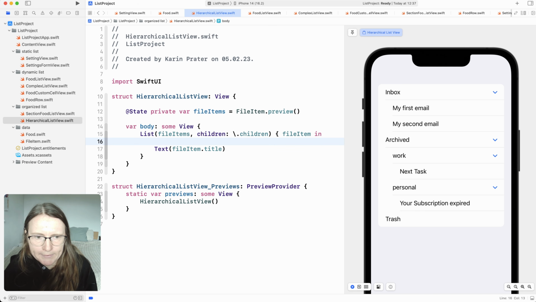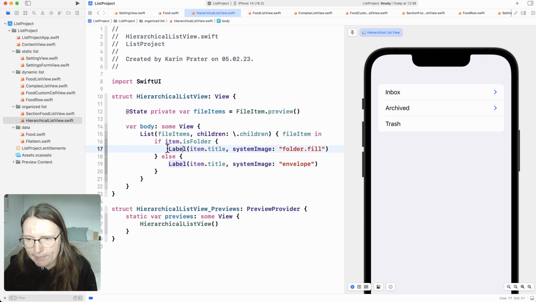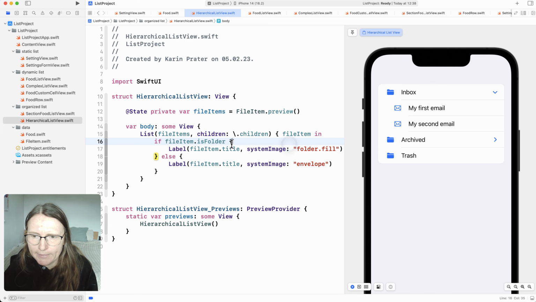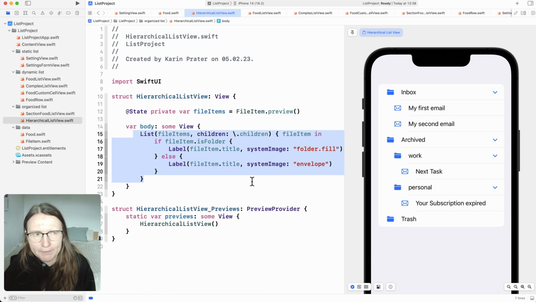And for nicer seeing here what is a file and folder, I'm actually using a label. If it's a folder, I use a folder icon, and if it's not, then I use an envelope icon, because this is some email structure. As you see, we have some very nice looking UI for these nested structures, but there are a lot of limitations for this.